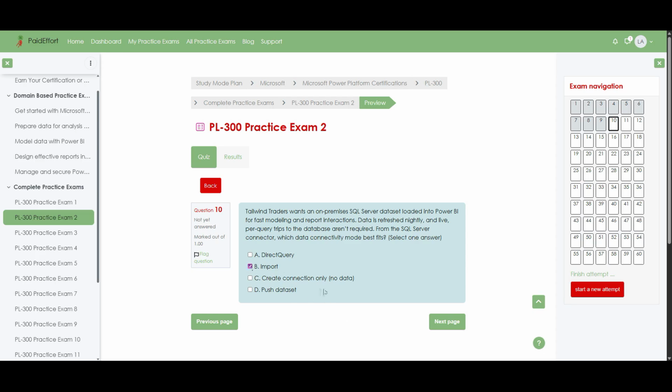Import. Now, let's go through the explanation to understand why import is the best choice. The import mode copies data directly into the Power BI model, providing faster interactivity and smoother report performance since queries are processed within Power BI rather than the database itself. Because the data only needs to refresh nightly, a scheduled refresh easily keeps the model up to date without live connections. On the other hand, DirectQuery keeps data in the source and sends queries in real time, which isn't needed here and could introduce unnecessary latency.